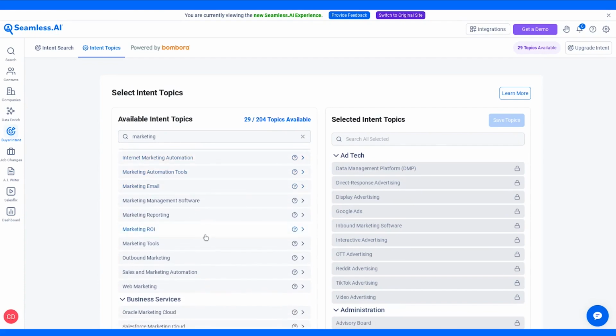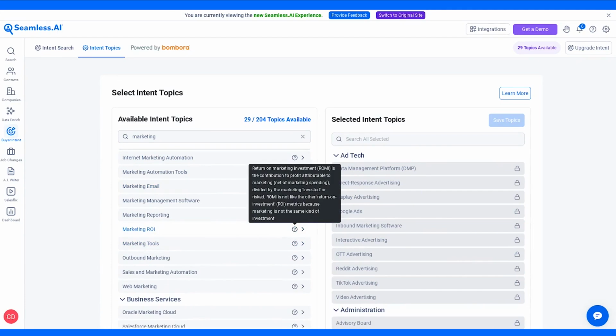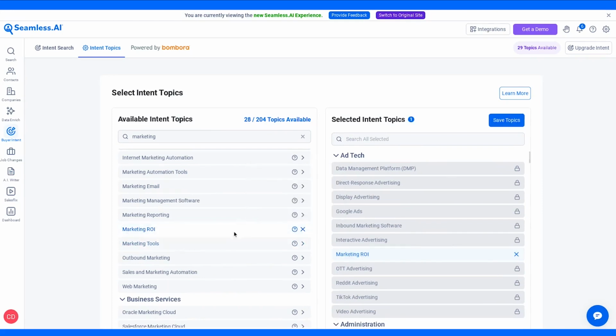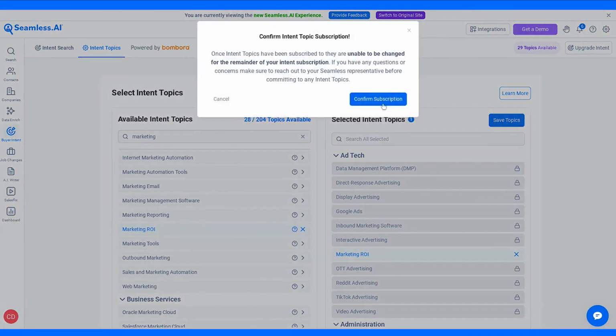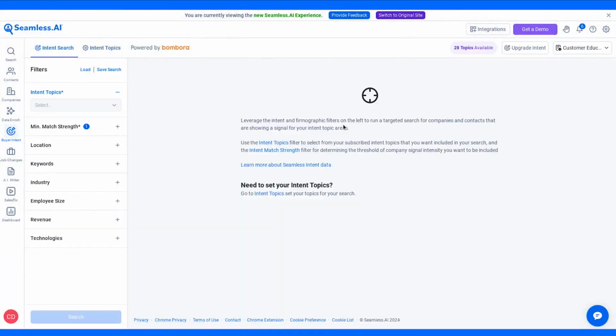You could always take a look at some of these topics and lock in the ones you feel would be a fit. If you want to take a deeper dive into what that topic is and what the description is, you can come over this question mark and it'll give you a highlight of what it's essentially reading. But say you're ready to lock it in, you can simply click into it. It'll populate blue on this right-hand side, and you'll see the save topics. Once you do that, it'll confirm subscription and take you back to this filter side.